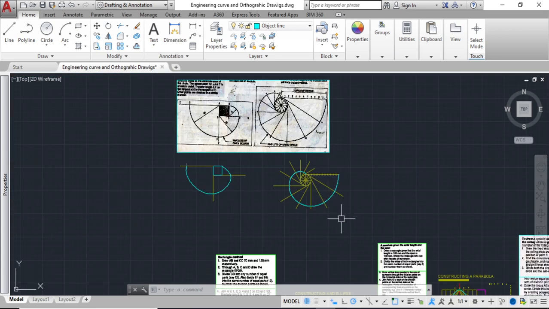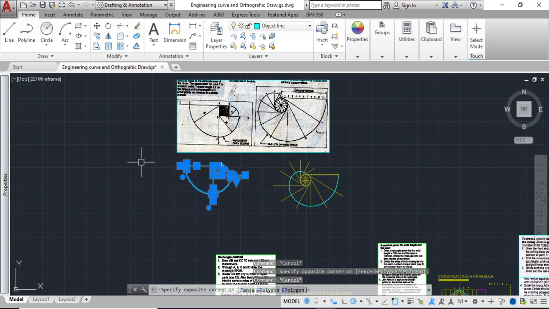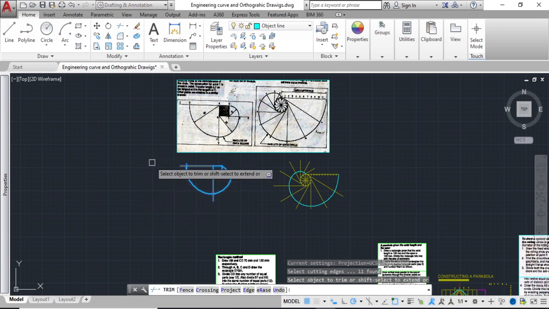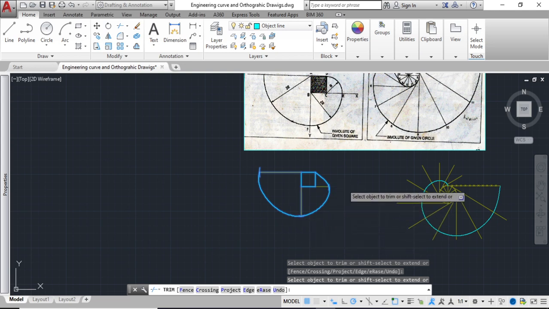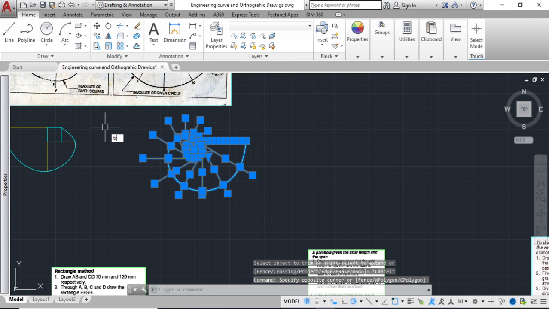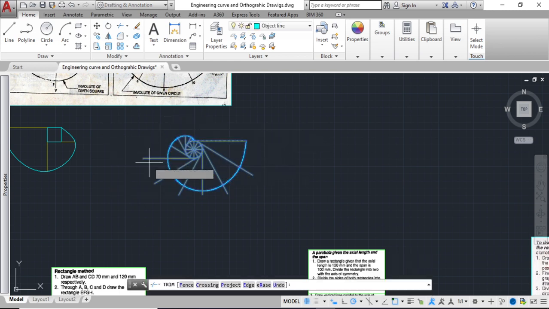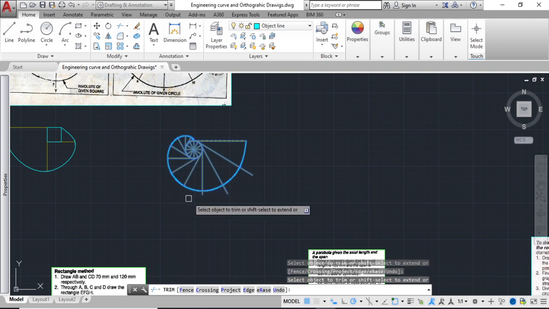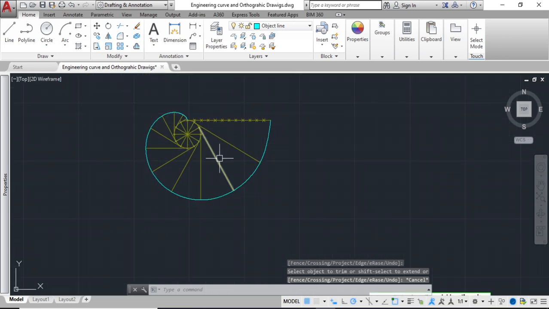So now what you can do is trim the excess lines and do your labeling afterwards. So trim, TR, enter, trim, trim, trim, and keep trimming the excess lines. And then that's you.